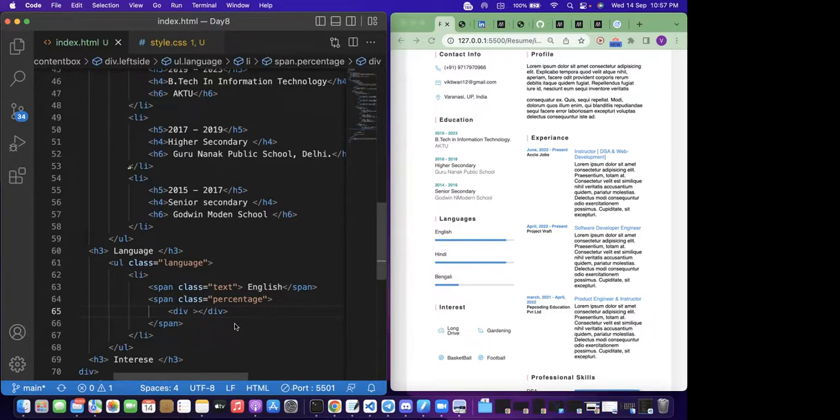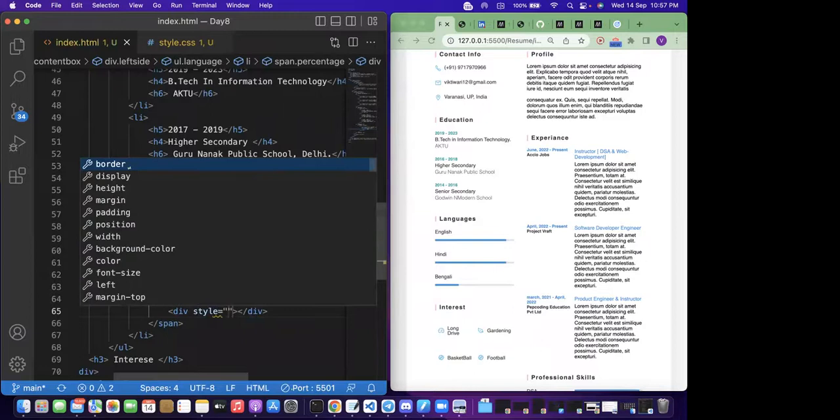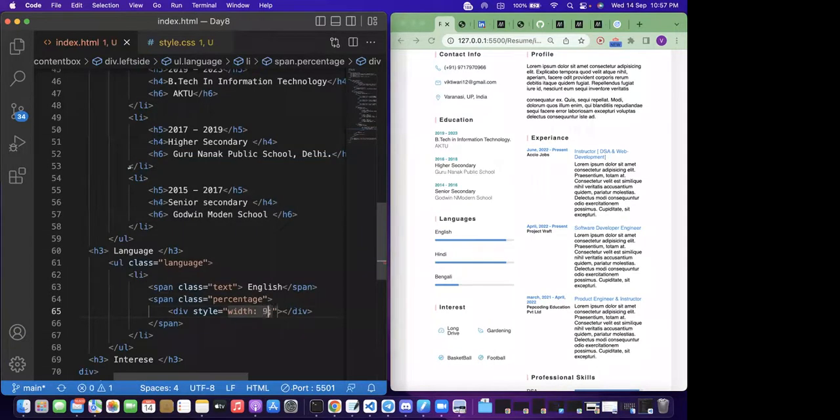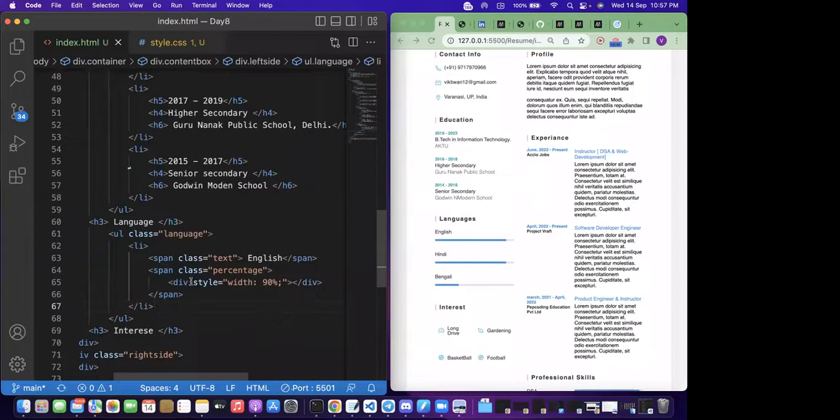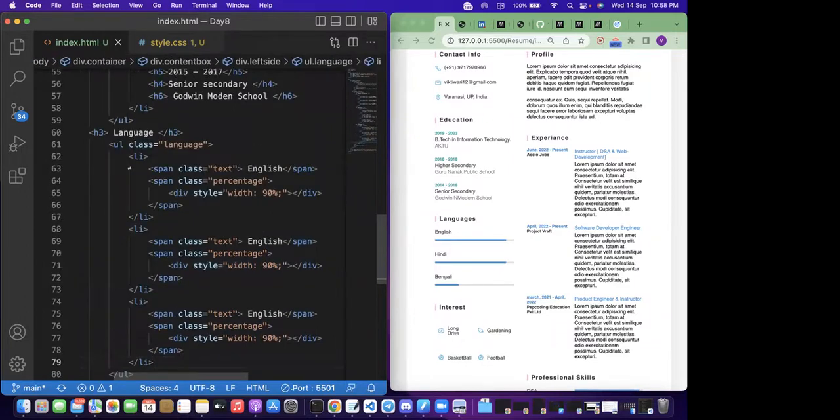Div part में मैं क्या लगा सकता हूँ? और style I would give width 90%. Cool. And in a similar way, अभी के लिए ना, these list items, 3 लैंग्वेज ही काफी है. इससे कंप्लीट करके ही जाएंगे पूरा सीख के. Okay.